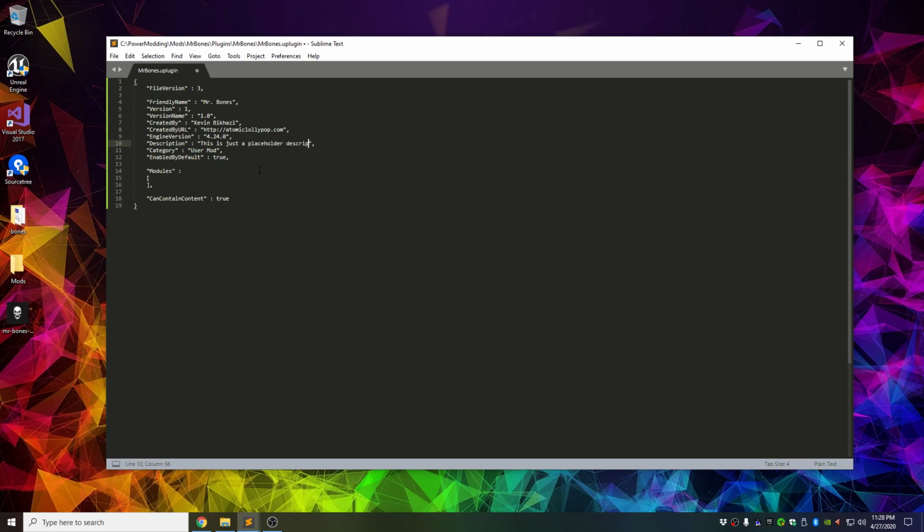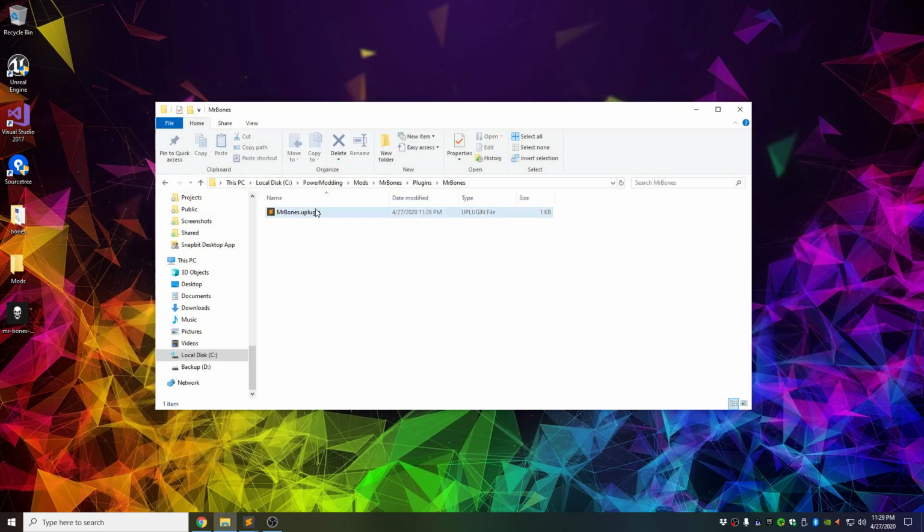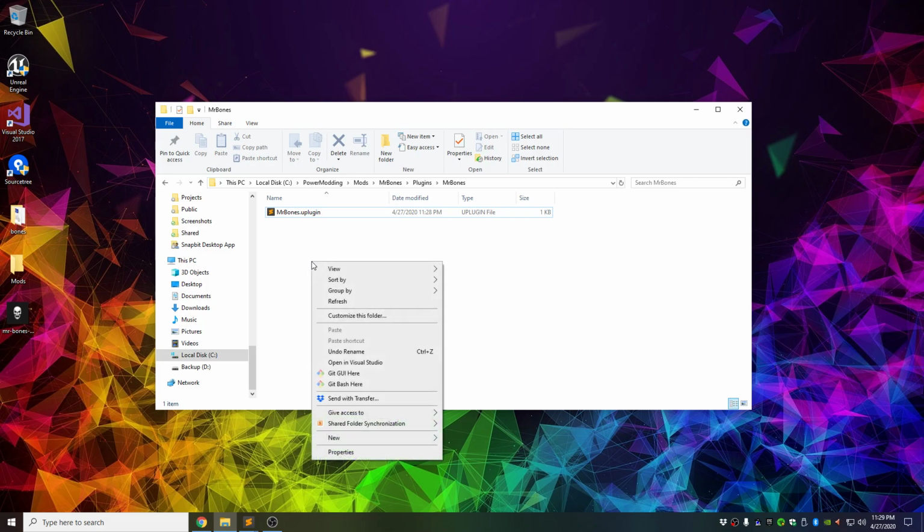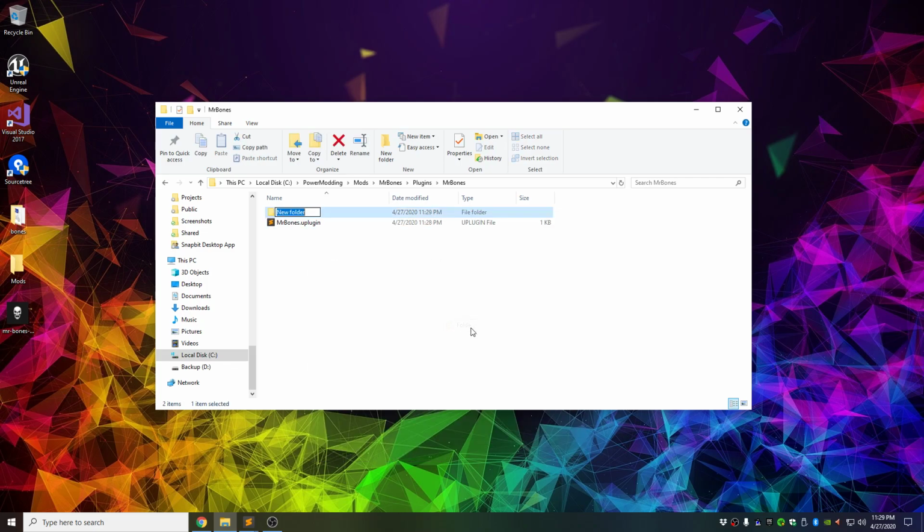Anything you want there. I'm just going to put a placeholder in for now. And we can save it. And that's it. So for that part, we can close that. So yeah, we have our own U plugin file that has all the information about our plugin. The next thing we're going to want to do is create our own content folder in here.